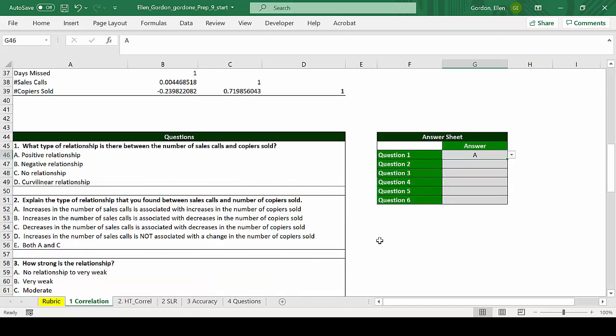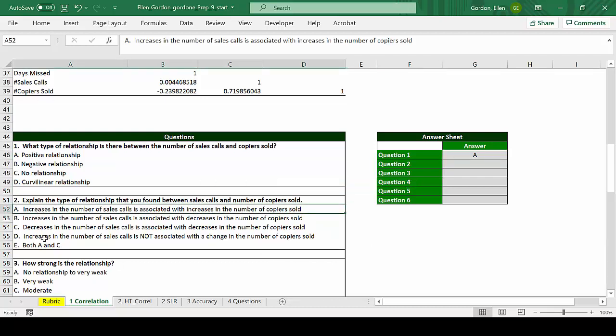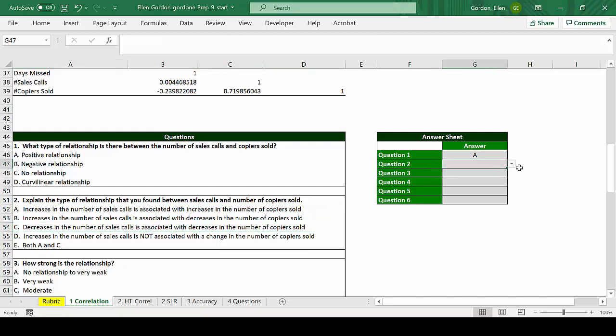A positive relationship is when the variables are changing in the same direction. So an increase in sales calls is associated with an increase in copiers sold. Remember, we could also reword that to say decreases in sales calls are associated with decreases in the number of copiers sold. So for number 2, that's going to be A and C. A and C are describing a positive relationship, so we are going to pick E.